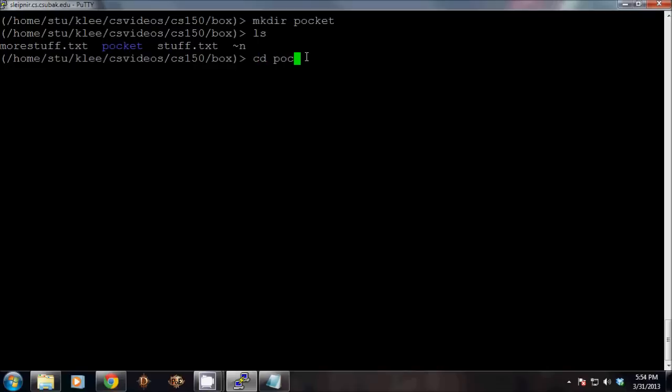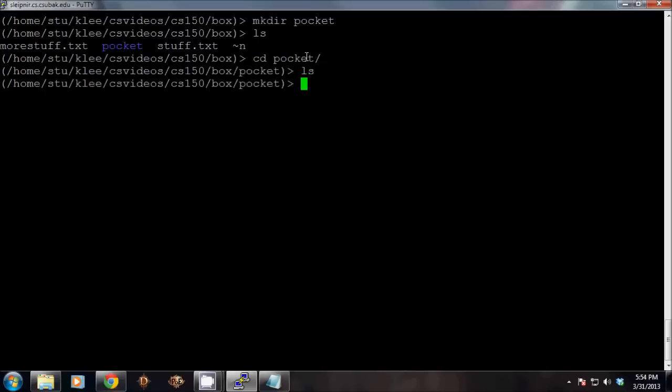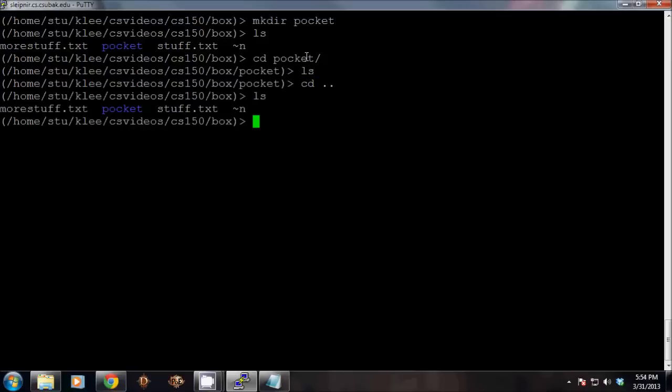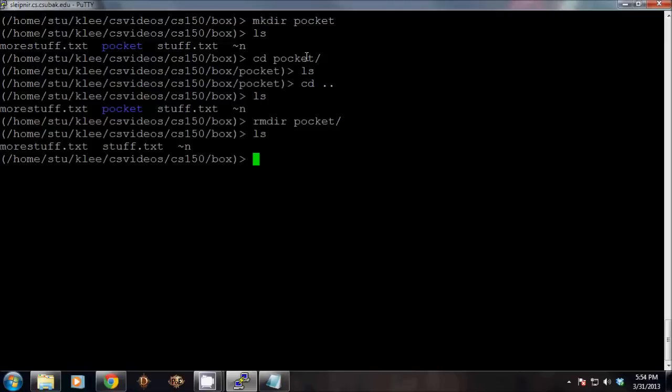So we can cd into it just to show you that it is actually a folder. cd .. takes us right outside the pocket. I'm going to show you how to remove this folder. I use tab completion for that. And now there is no pocket. It's dead, Jim.